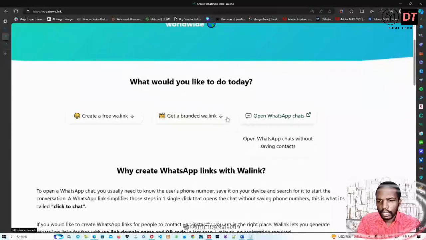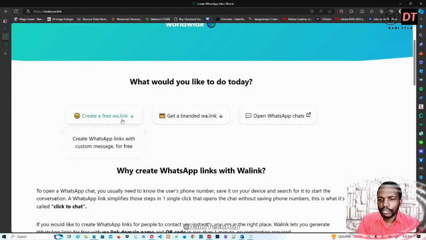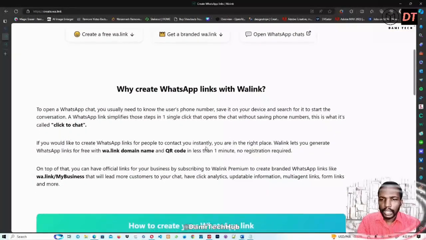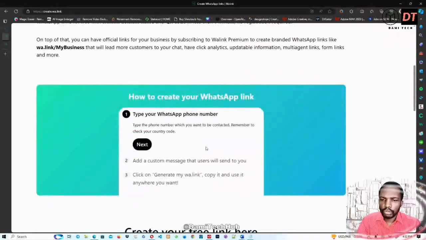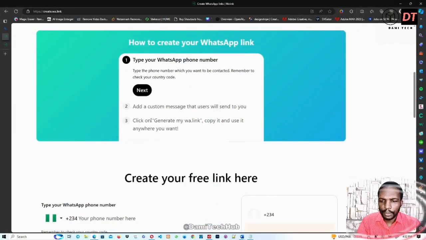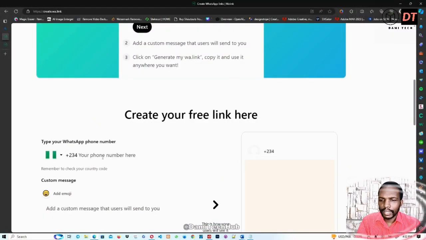Here you can create a free WhatsApp link, or you can even get a branded WhatsApp link which will cost you $6 per year. Or you can open WhatsApp chats and start chatting from here. Now there is other information you can read through to get further details. This is a step to go about it. So what do we do next?